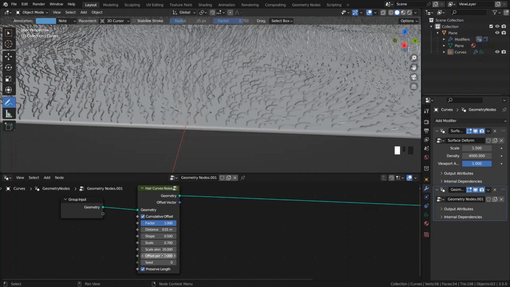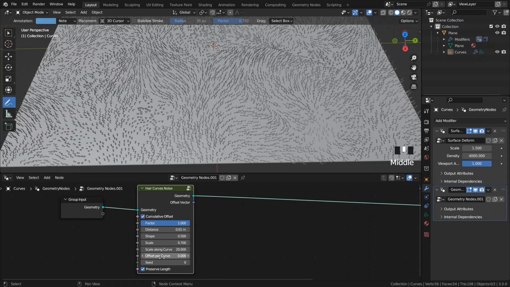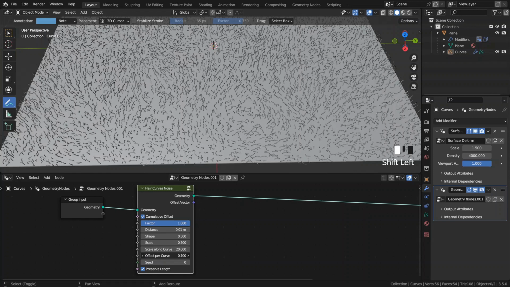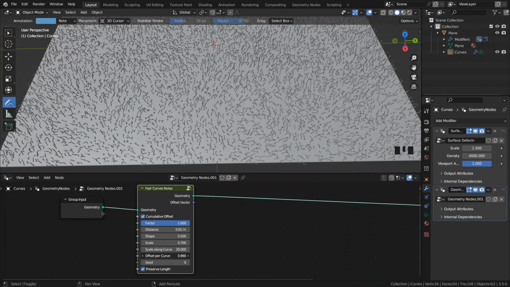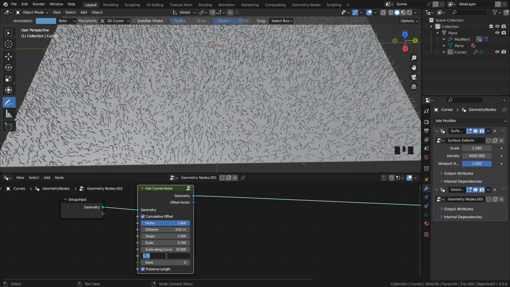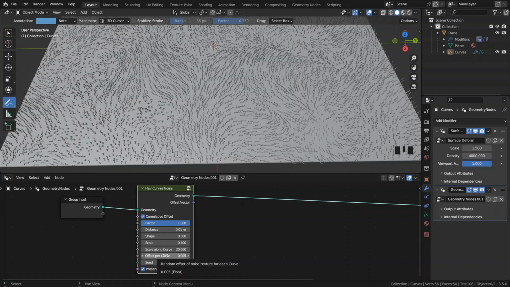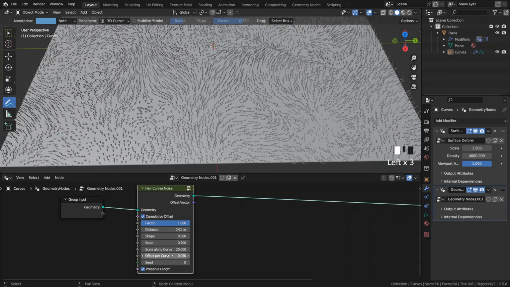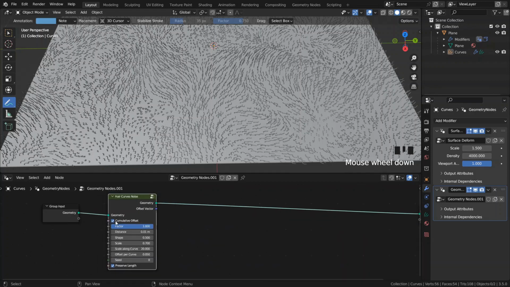And the offset per curve, well, it gives some random offset value for each individual curve. And if I increase this number, I will gradually lose my noise pattern, because it's giving the curves some random values. Okay. I want to set this to a small value, like 0.005. I don't know if it changed this at all. 0.05. Okay.